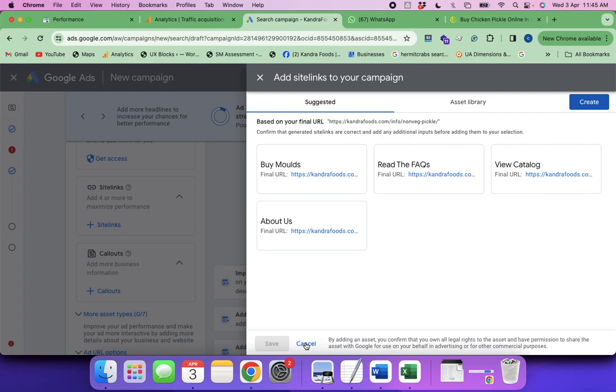Who pays for your ads? Yes, we pay Google Ads directly. No, an agency pays and invoices us. We pay Google Ads directly. Okay, just get started with this.